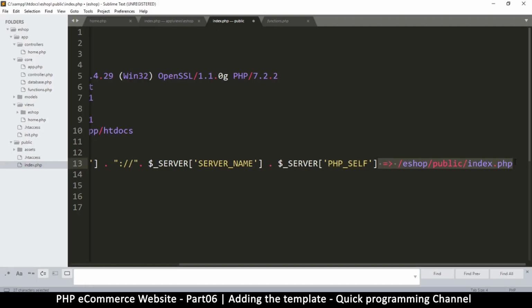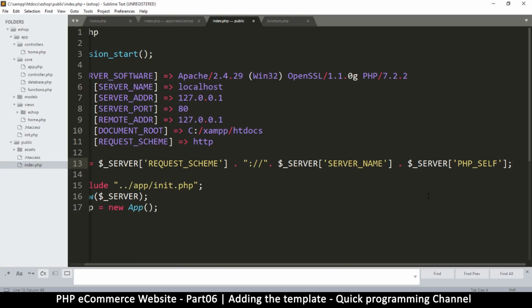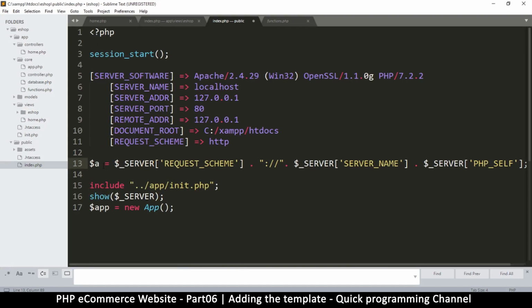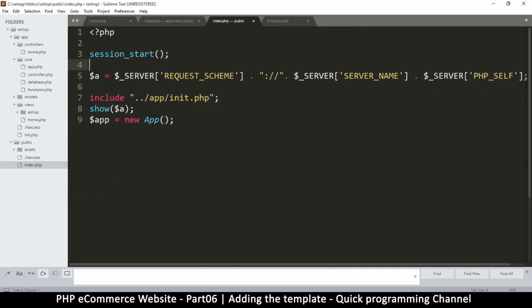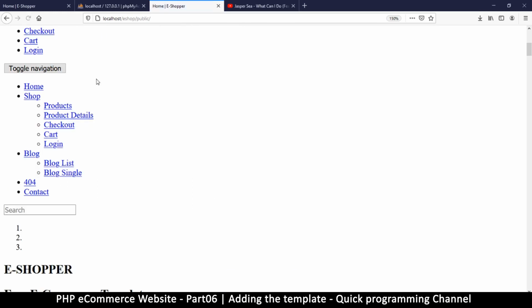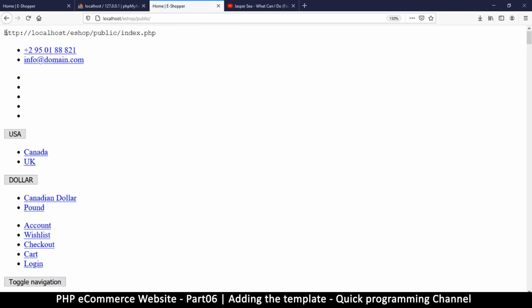And then at the end here for a moment, let me do that. And then what I want to do now is to echo out this at the end here, show A. But obviously this part is unnecessary now, so I can remove it. Okay, so we've defined what A is, and then we're just showing it here. So let me see what we get at the very top. So there we go. So we have HTTP / localhost eShop public. But of course, we don't need the index.php. So if we remove that, then we have our path.